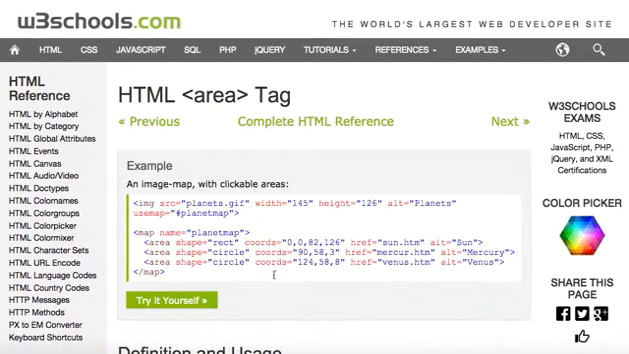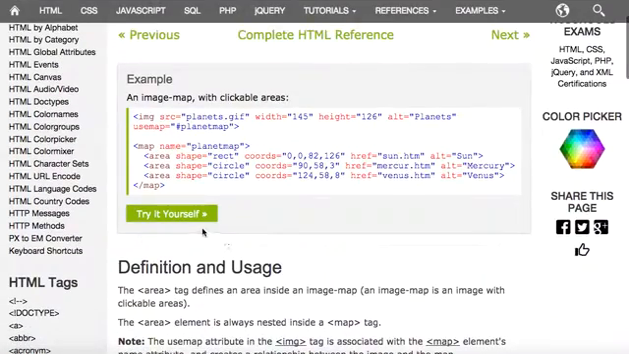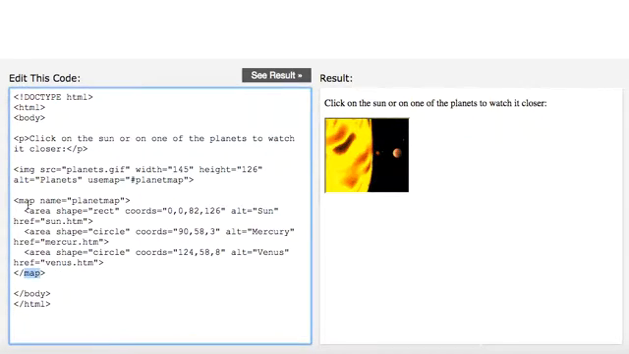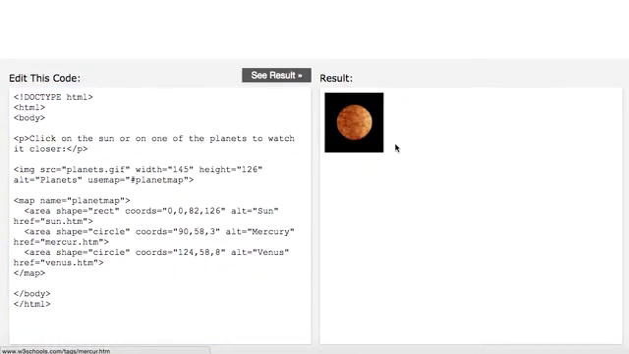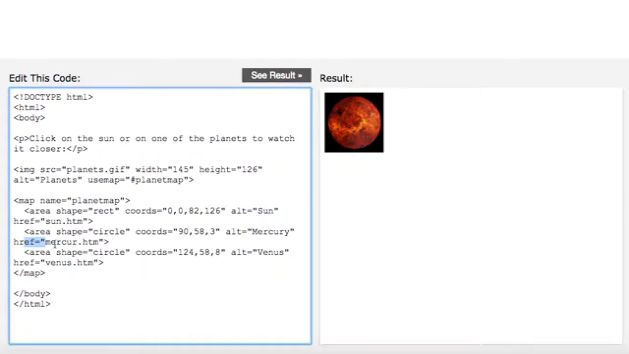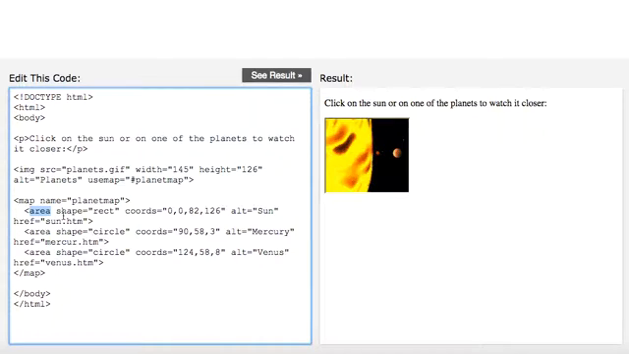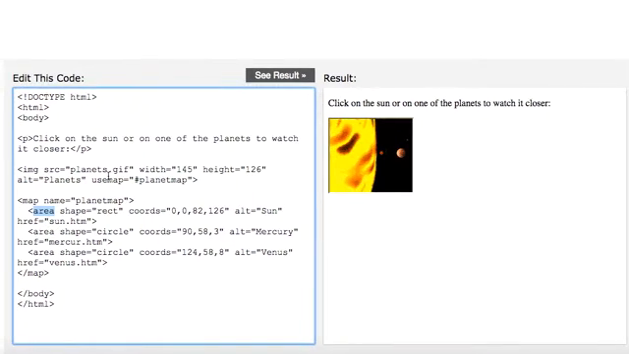Area defines an area inside of an image map. So an image map is just an image with clickable areas, and it's always nested within a map tag. So here's the map, and it gives different coordinates and shapes. So you can see the sun and Mercury and Venus, and you can click on each of these because they have a link here. And yes, it's the area element that allows that.